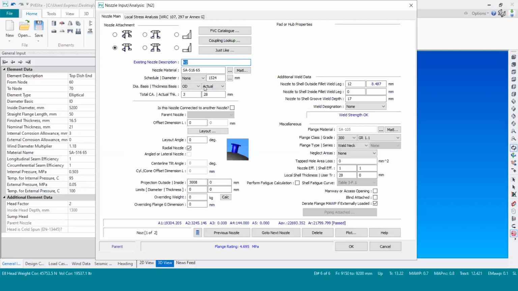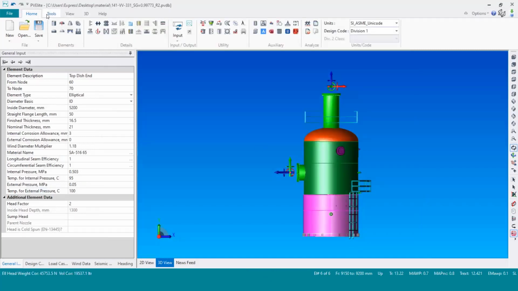So this is the way by which you can change this from inches to millimeter. How have we done that? In configuration, we have chosen ANSI metric, and also in list dialog box, we have chosen ANSI metric.